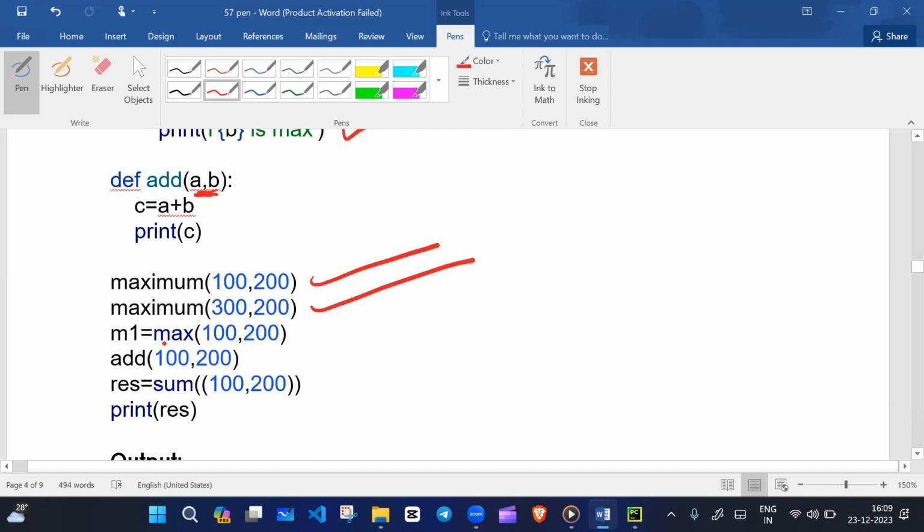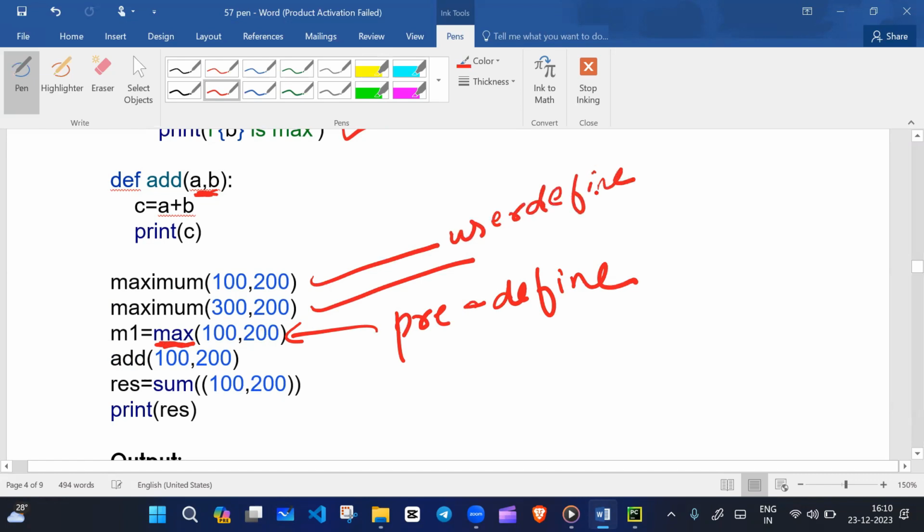This one is not user defined. This is a predefined function. Max is a predefined function. But maximum is a user defined function. If you pass values here.